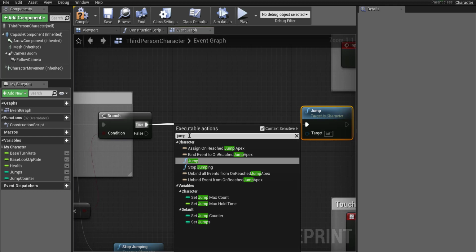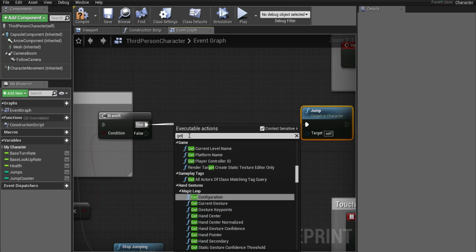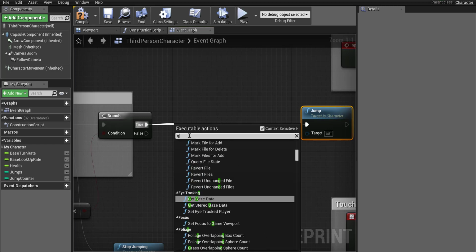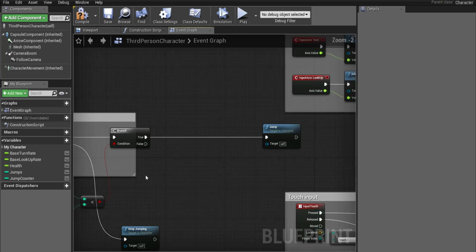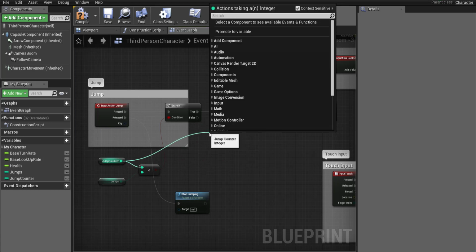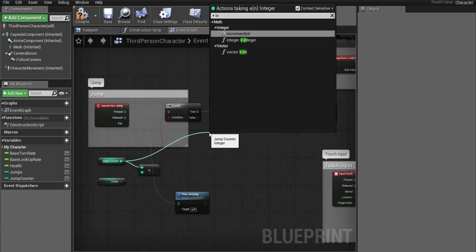Okay, get jump counter. Okay, well, it doesn't want us to get jump counter. That's fine. We will just use this jump counter. So I'm going to drag off this jump counter, let go, and just do plus integer.